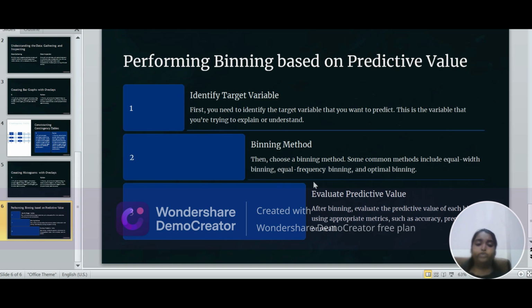Third, evaluate predictive values. After binning, evaluate the predictive value of each bin using appropriate metrics such as accuracy, precision, or recall. For example, we can say identifying the variables, then binning the variables, and then evaluating predictive value. Getting the values from the first two processes is called performing binning based on predictive value.